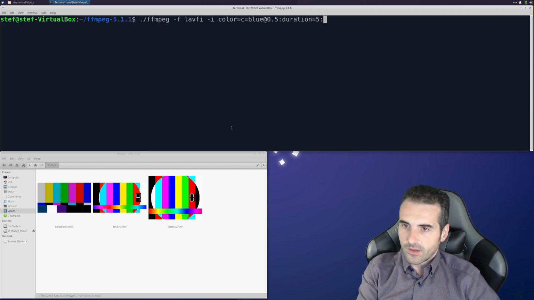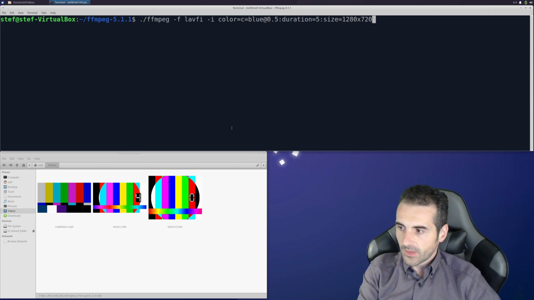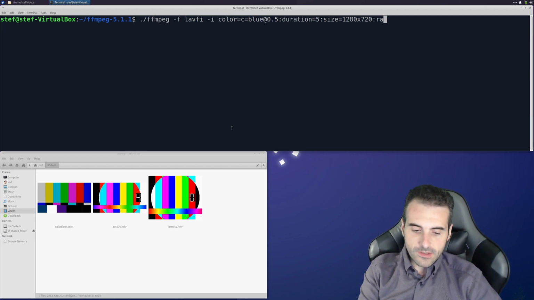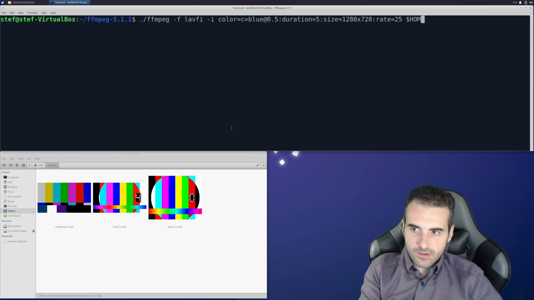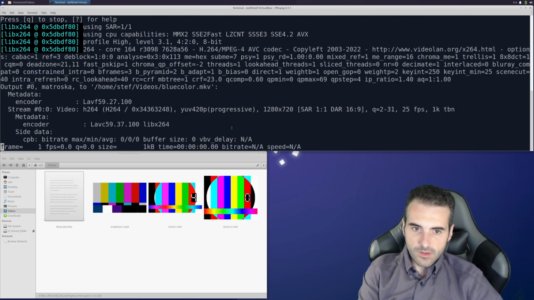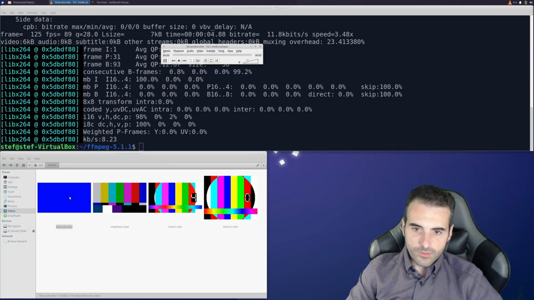Then the resolution with the size as before, take 1280 by 720, and a frame rate of let's say 25 frames per second. Then the folder and the video, so here you can say blue color dot mkv. So it's getting created. As you can see, you have your wonderful blue video.